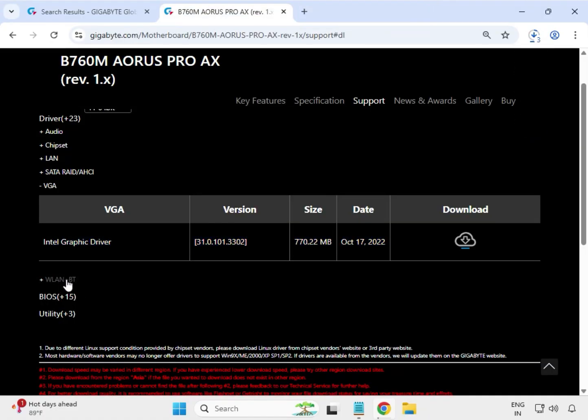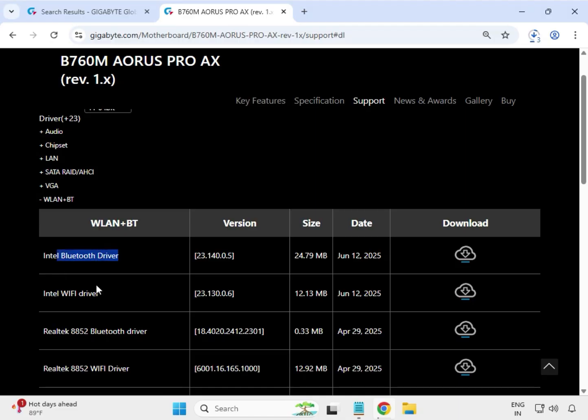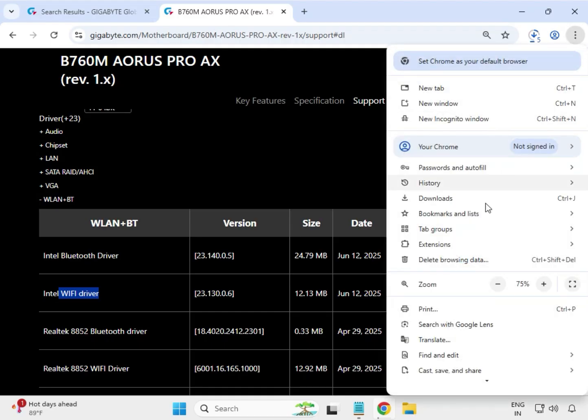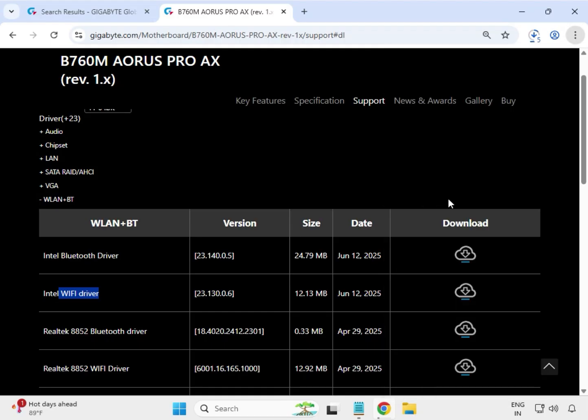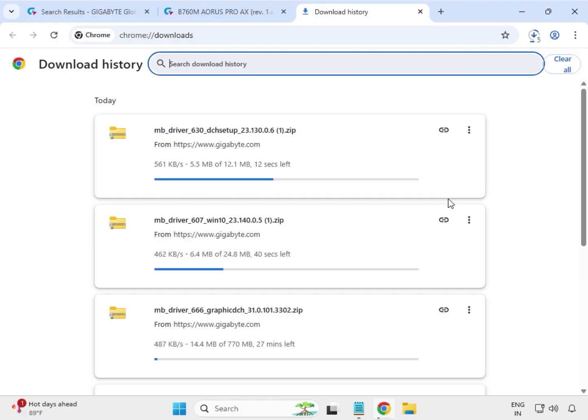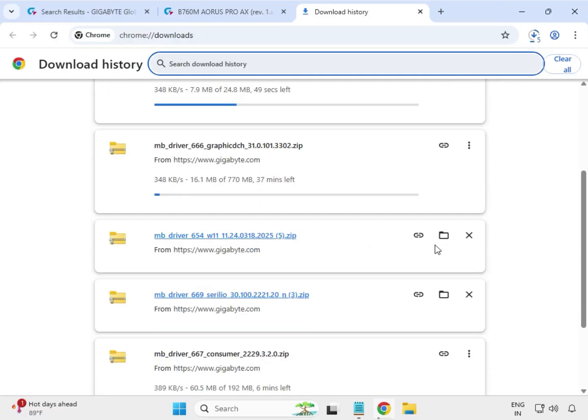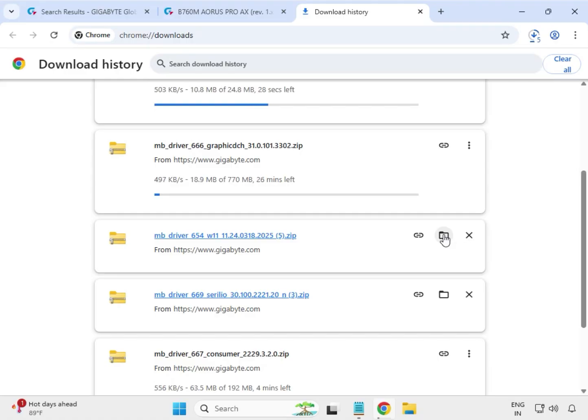Wi-Fi and Bluetooth. So the Bluetooth driver and the Wi-Fi driver, download them one by one. Okay, so click on the three dots, then click on download. The download tab will open, and where it is downloading, you can just click on this icon to see where it is downloading, and then I will show you how to install.